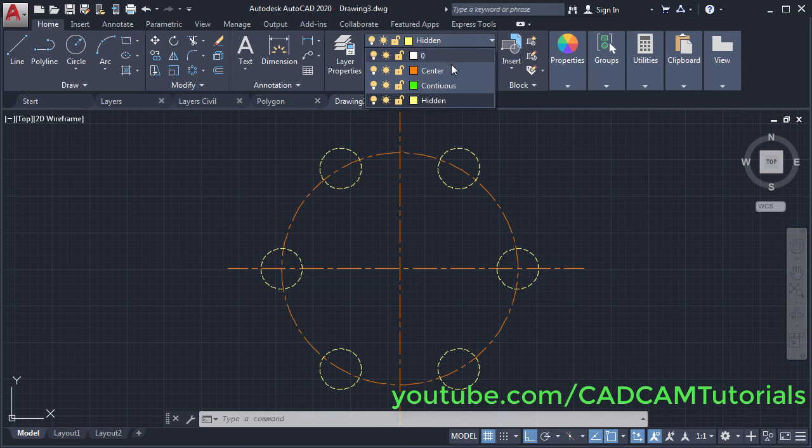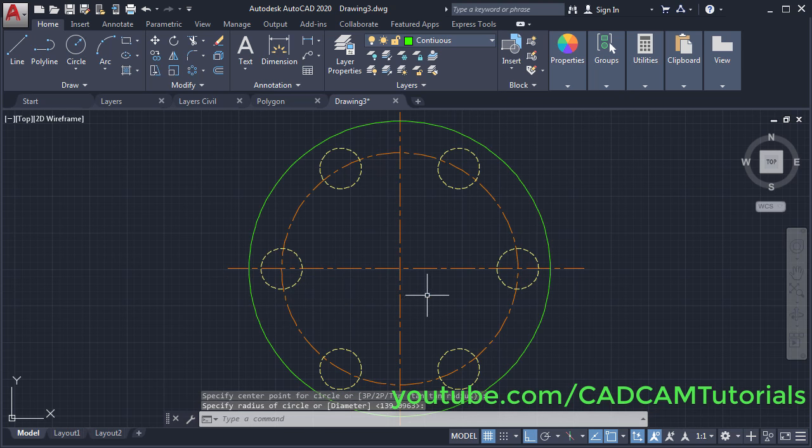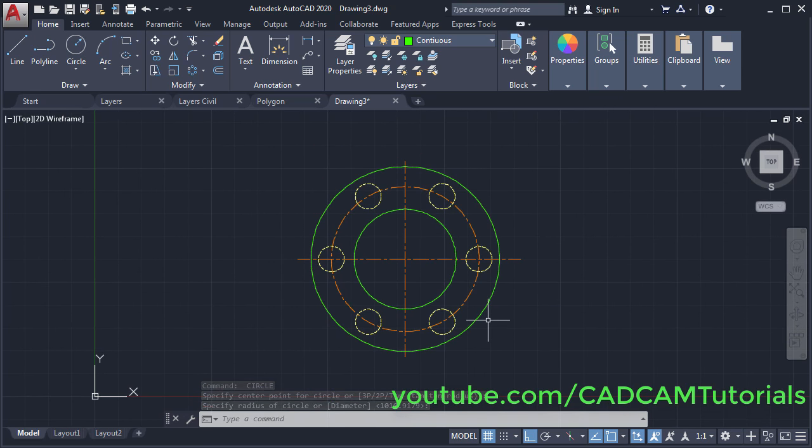So click here and make this continuous layer current. Then create one object on it. Enter. I will create one more object. So in this way you can create different objects on different layers.